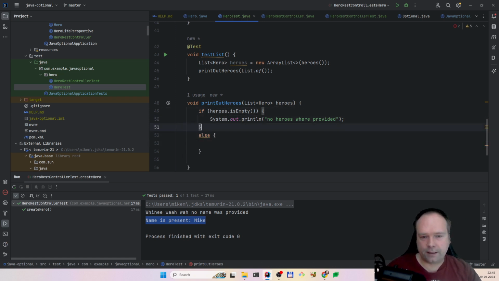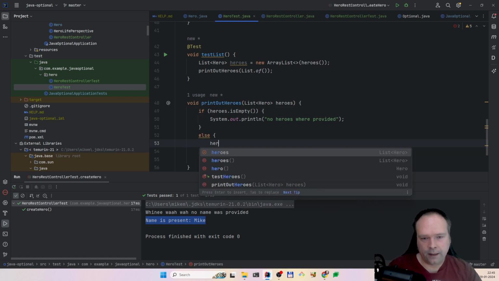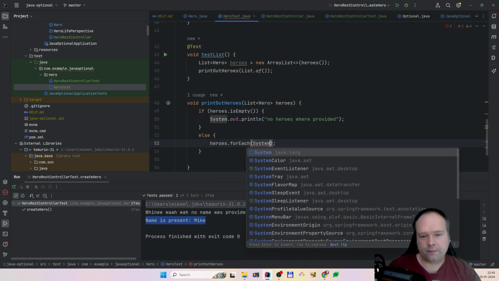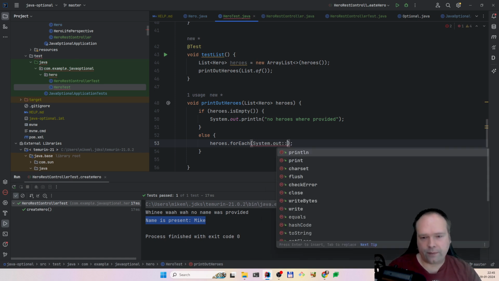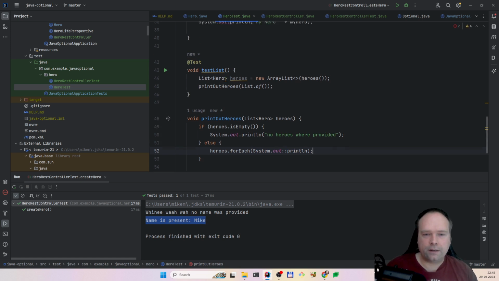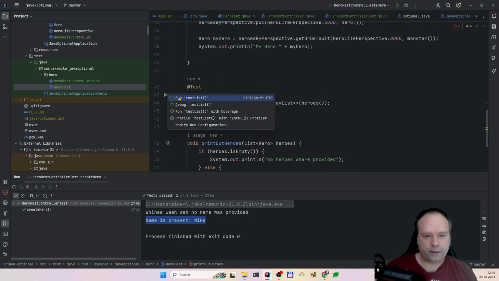So here we have heroes is empty, or else we will just take each of them, heroes forEach, and then we can put them out with System.out, and then we use something called a method reference, which says that we'll take each element, and then it will call System.out.println on each element right there. So let us see how this works.